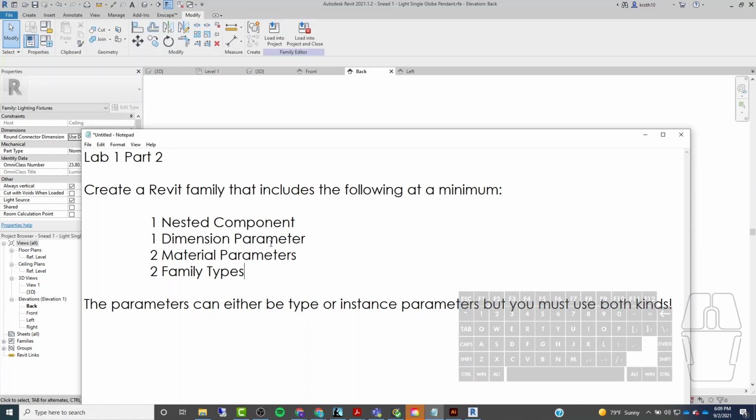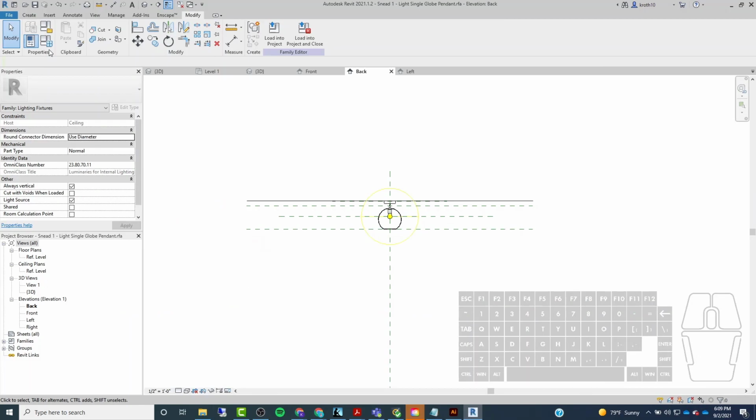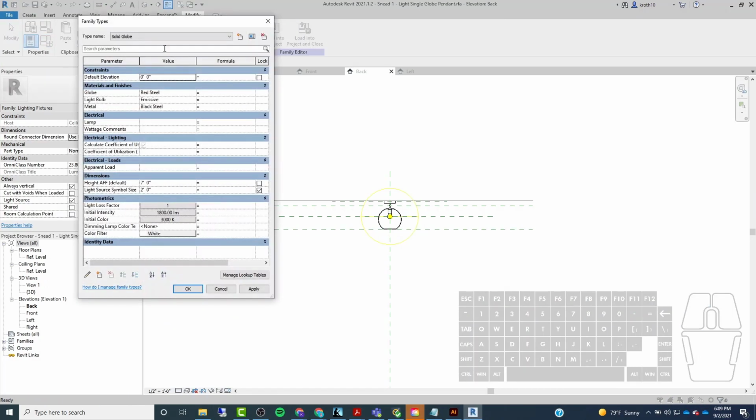One dimension parameter. So my dimension was my height above the finished floor that I control how far the light fixture is suspended. At least two material parameters. The one I made just had 3 of them in there. And then 2 family types. So again, family types. That's where I went here and I created 2 different presets. So I have my glass globe and I have my solid globe.